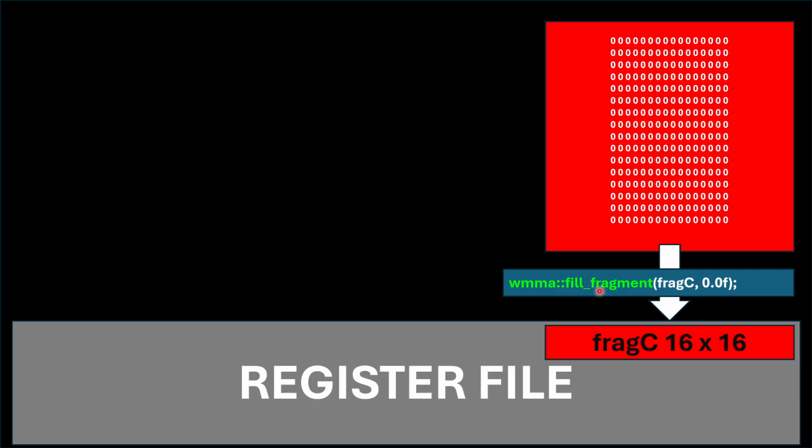The fourth instruction in the row was fill fragment. If we have a fragment reserved inside of the register file as a memory space, we have this instruction which enables us to fill those elements of fragment C with zeros. So we put 16 times 16 zeros with this instruction inside of the memory. That's the purpose of this one.